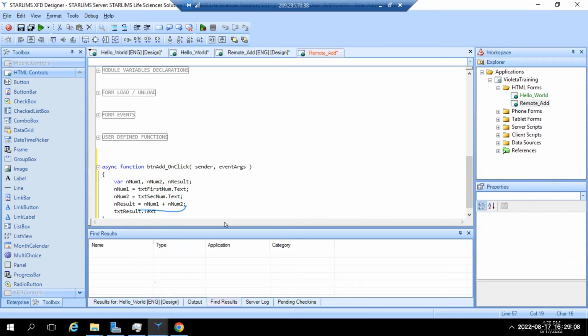Equal to. And then this. Now, no, this is a variable. So yeah, you just want to assign the variable, right?